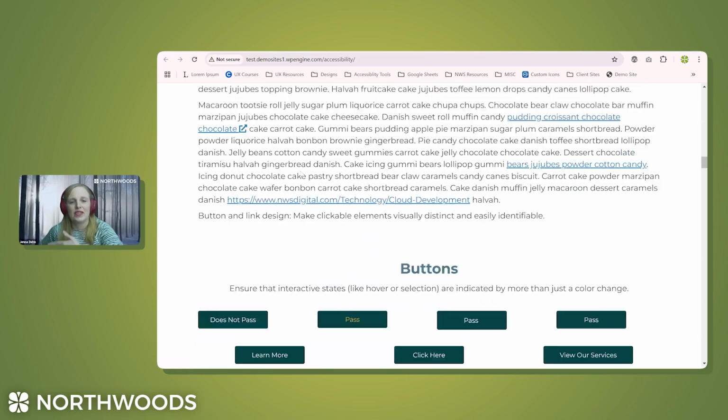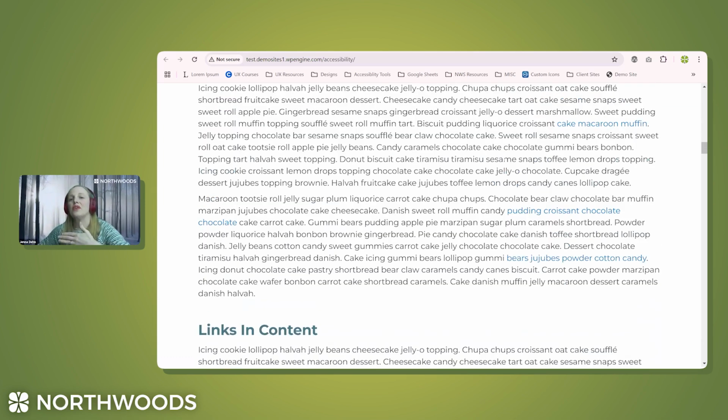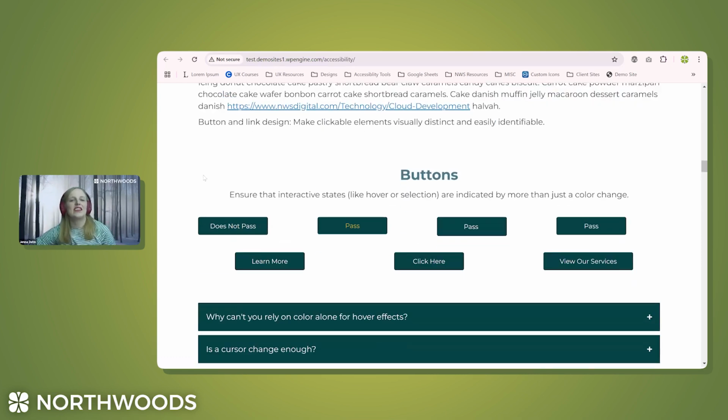The same concept applies with buttons, where you can't rely on color alone to indicate what is clickable. So you have to ensure that the interactive states like hover effects are indicated by more than just a color change. This first button here does not pass because you can see that it just goes from that dark teal color to a dark blue color. So that's not enough to indicate that this is clickable.